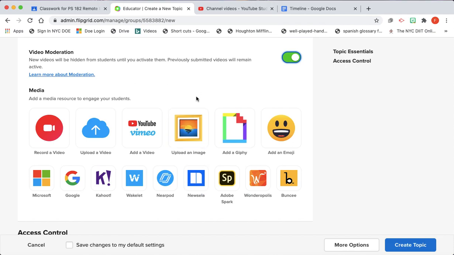So if you just want to add an image of yourself or anything, you can upload an image. You can upload a video that you have made, like a read aloud. You can upload anything from YouTube. You can add a Giphy or a Jiffy, I still don't know how to say this, or you can just add an emoji. But what I really think is cool about this is you can record a video right in here and play with some cool features.